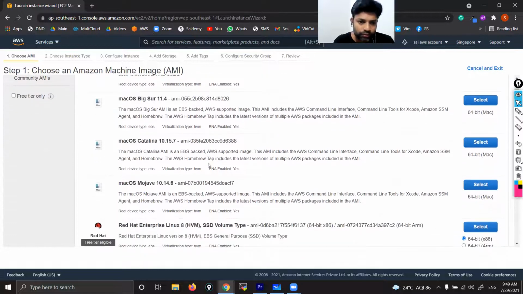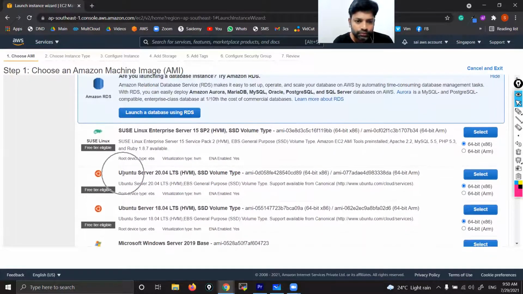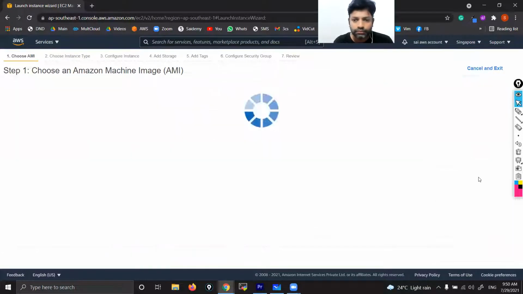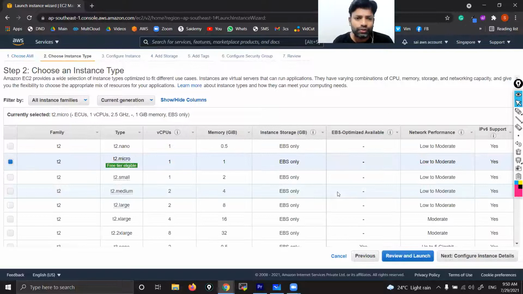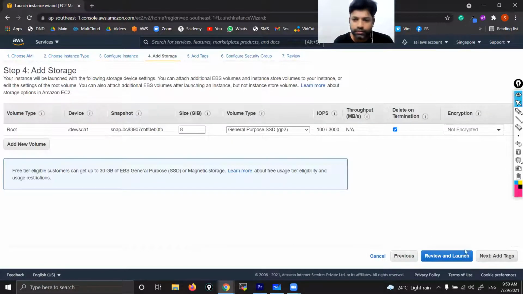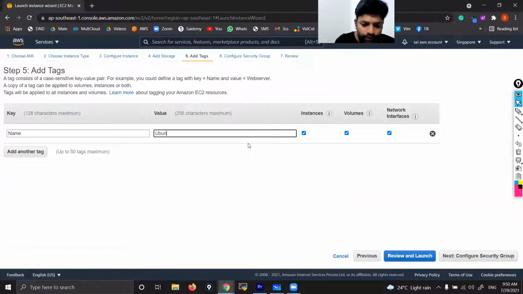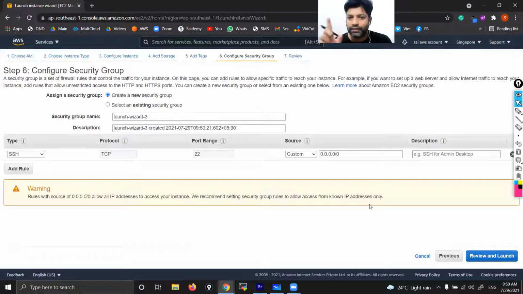Okay, if you scroll down, you can see Ubuntu. Just click here, select. Whatever OS you want, you can choose. Select T2 micro. Next. Give any name, Ubuntu. Okay. Next.